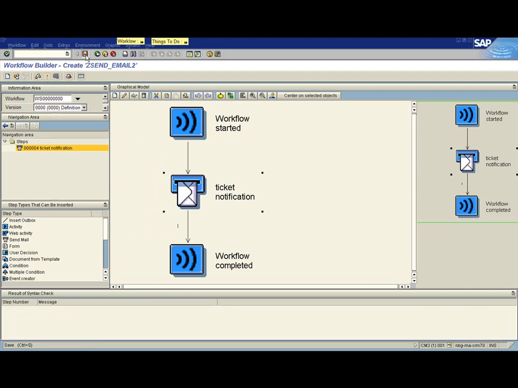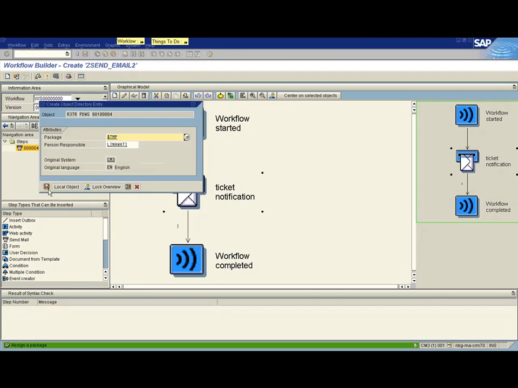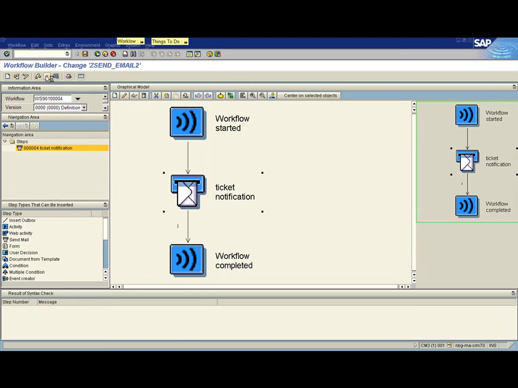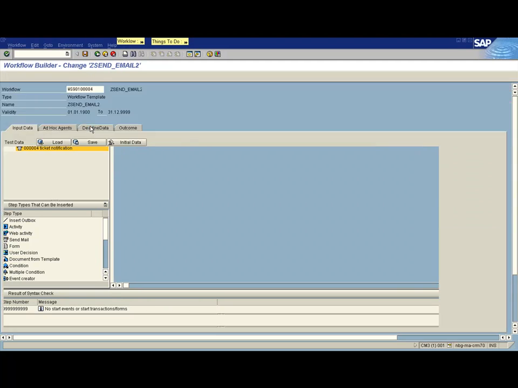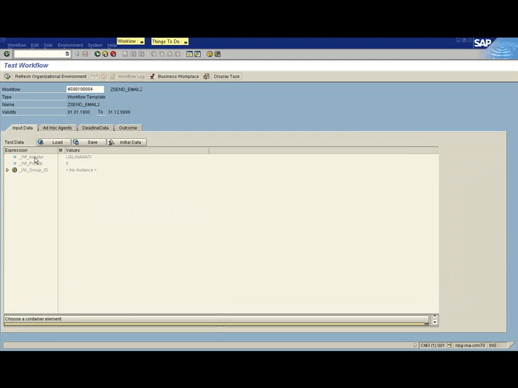Okay, and save this workflow. Don't forget to activate it. Save the transport and don't forget to activate the workflow. Okay, now you have created a simple basic workflow, and press the button to test the workflow that you created. Okay, you can see the expression or the parameter for the workflow. The initiator is my name, and I execute this.